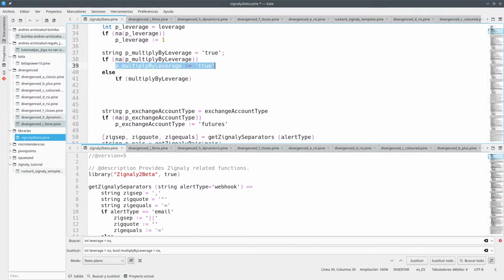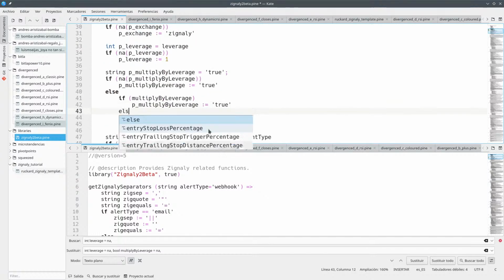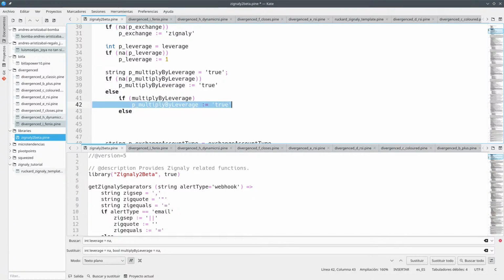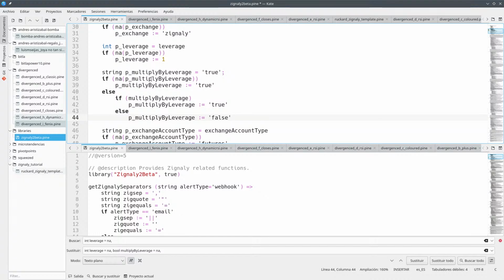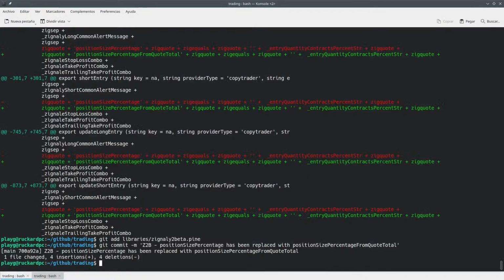So basically this needs to be true if this is set to true, and otherwise this needs to be set to false, because we have already taken into account when this is set to NA. So NA means true, and otherwise you have true or false. And this, I guess I can set this to false, but I don't care. Yeah, I think this should be it. Okay.